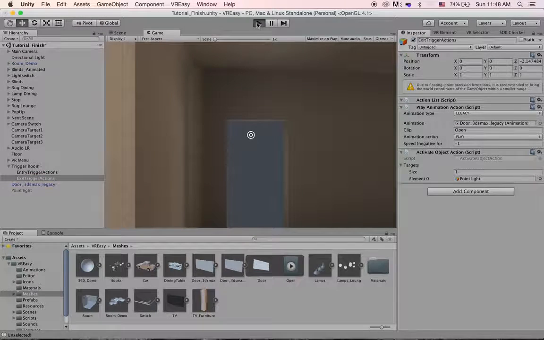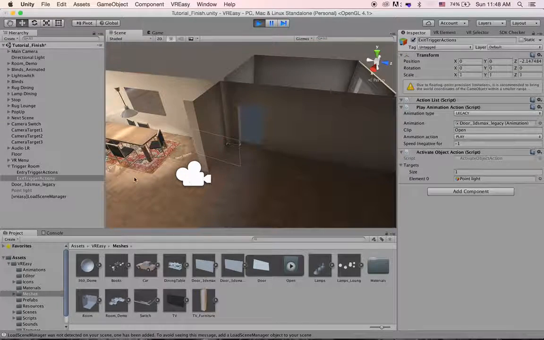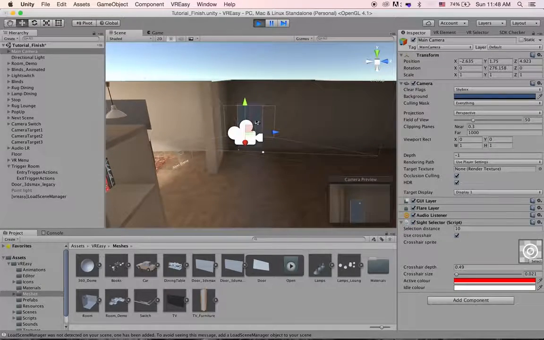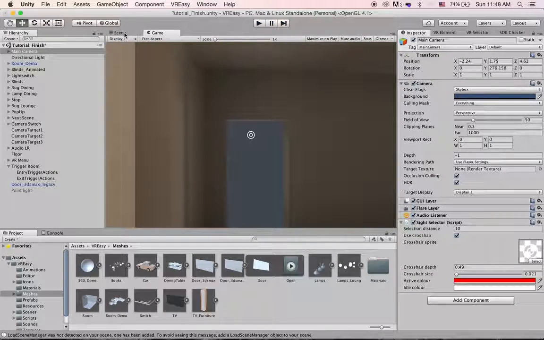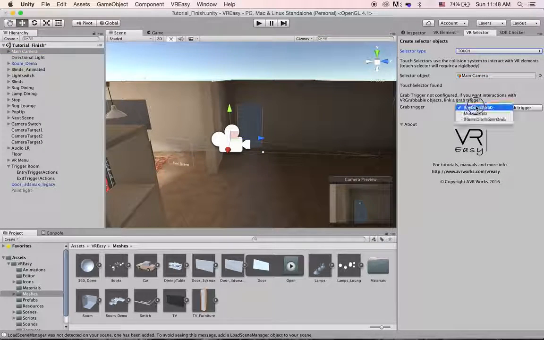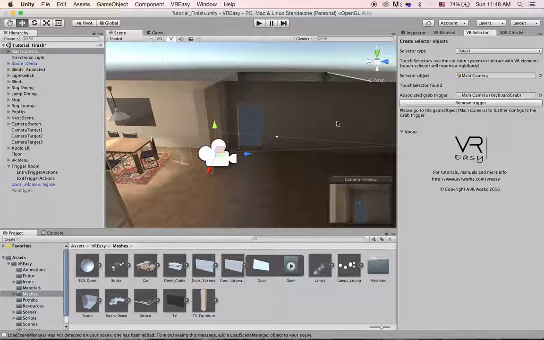And when we hit play, it will not do anything because we need to add also a touch selector in order to interact with the trigger area. And this is also very easily done. We select a camera, we go to our VR selector, we select touch from the drop down list, drag in a camera, it's already done, add touch selector. These steps will be discussed in another tutorial for your usage with the Vive controller. Then we just hit link trigger and it's done.